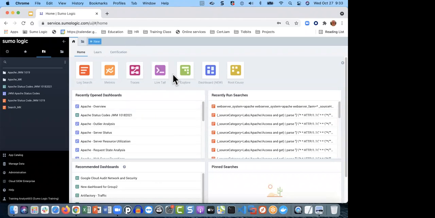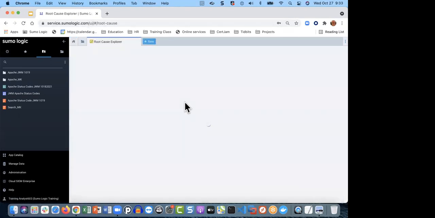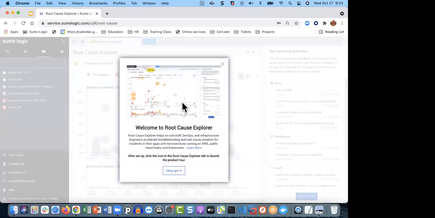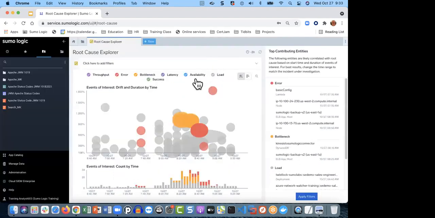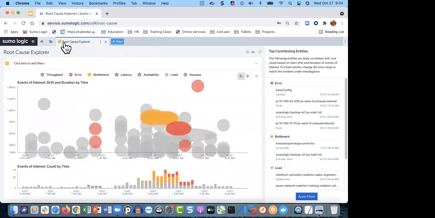Now, let's take a look at Root Cause Explorer. I can click on this yellow dot right there, or I can go to New, and then Root Cause. And this is our Root Cause Explorer, and of course, it wants to walk me through it. I'm just going to close this for now. What our Root Cause Explorer does is it shows me the relationship between all the various services in my environment.